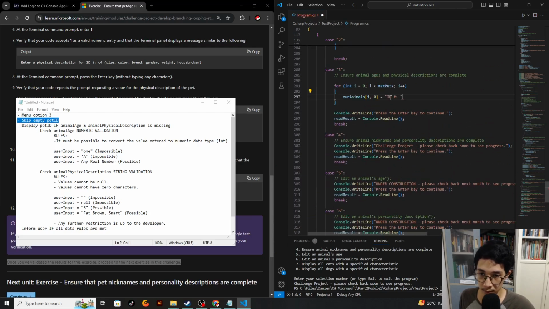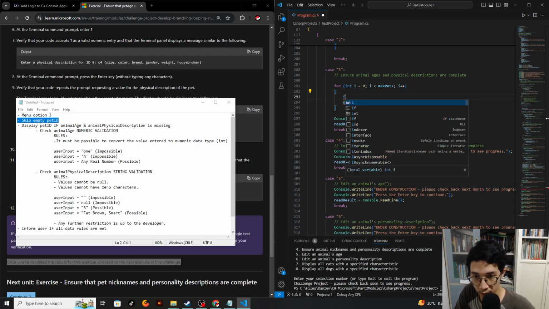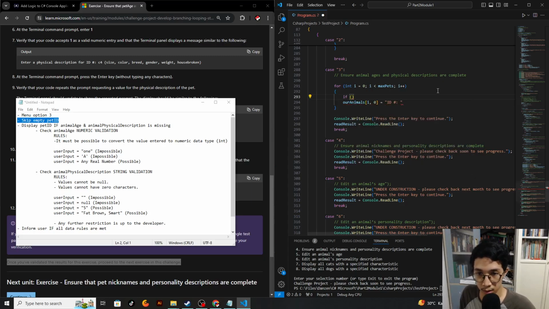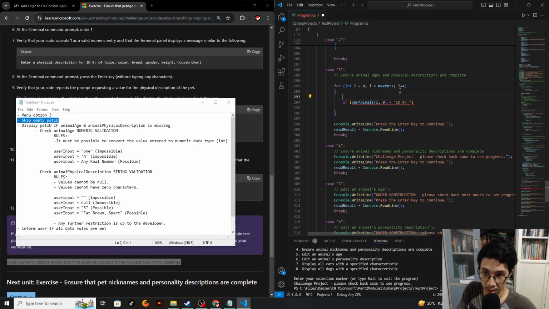There is... Okay, our animal. So yeah, if our animal is skip empty pet ID, this is skip empty pet ID, yeah. Let me give the comment here.